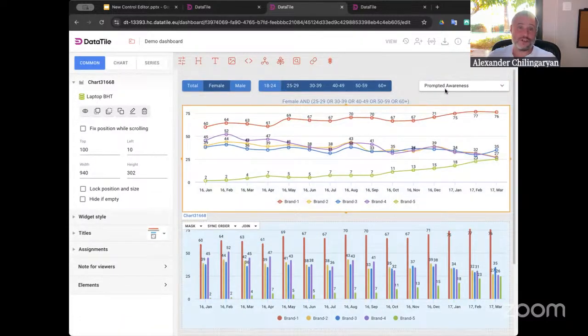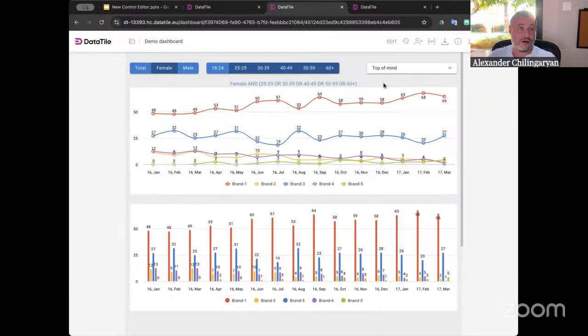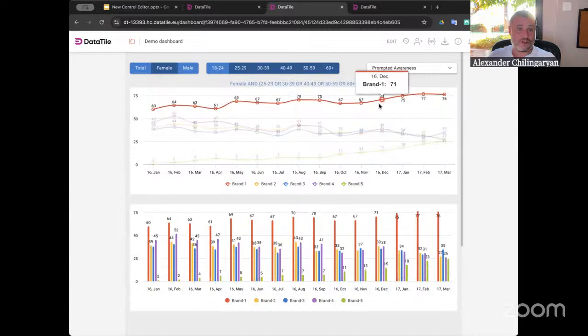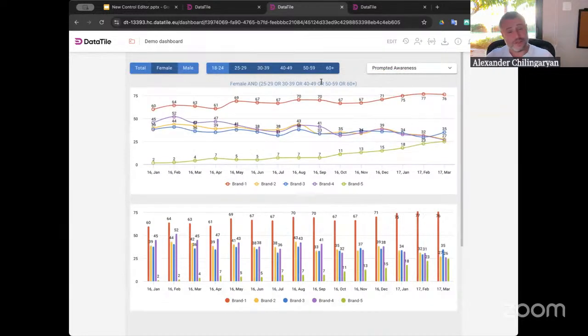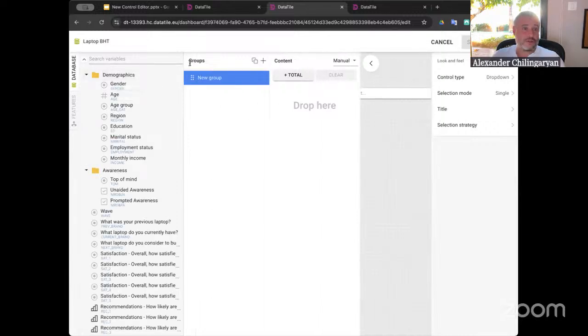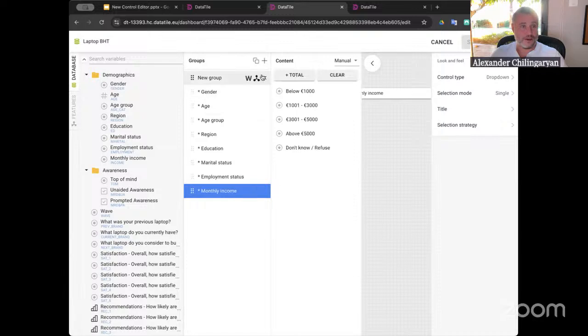I don't need to reassign it because they already have been assigned. And now I'm switching top of mind, unaided awareness, prompted awareness. And this is how you can create as many combinations as you want, whatever KPIs, whatever filters. And if you want to build the cross-tab, let's create a final fourth control. And this time I will create groups. I will drag the whole demographics folder here.